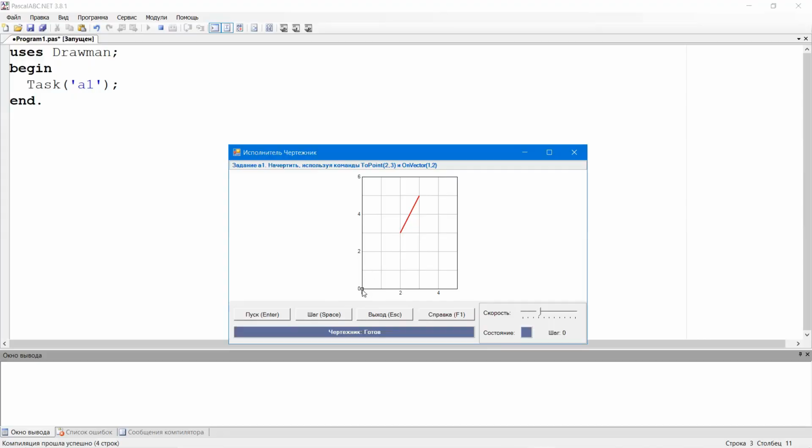Step 1. Move the pen to the beginning of the line. Step 2. Put the pen down on the paper. Step 3. Move the pen to the end of the line. Step 4. Pick up the pen. To complete the program correctly, you need to pick up the pen and move it to the point 0, 0.